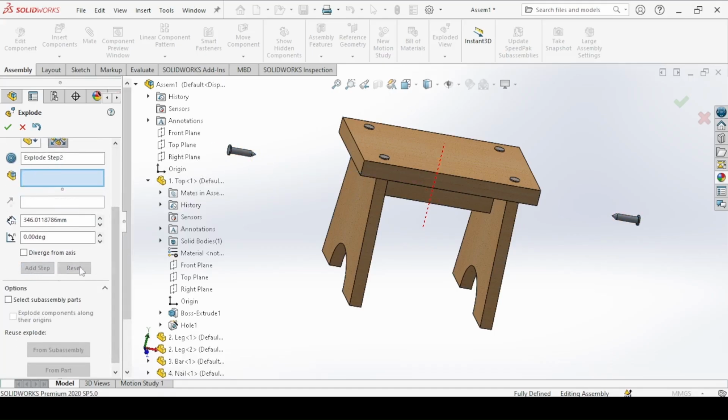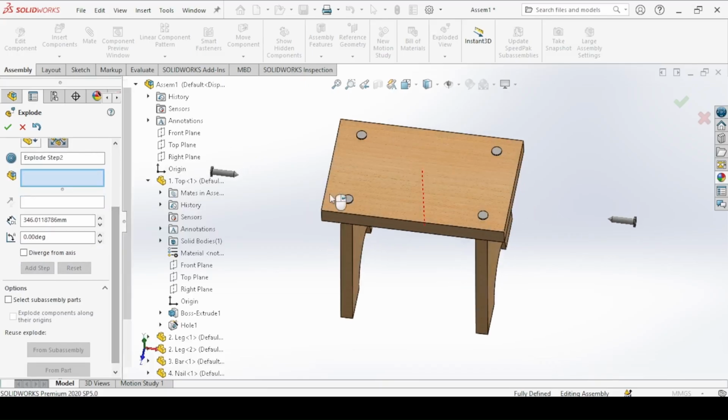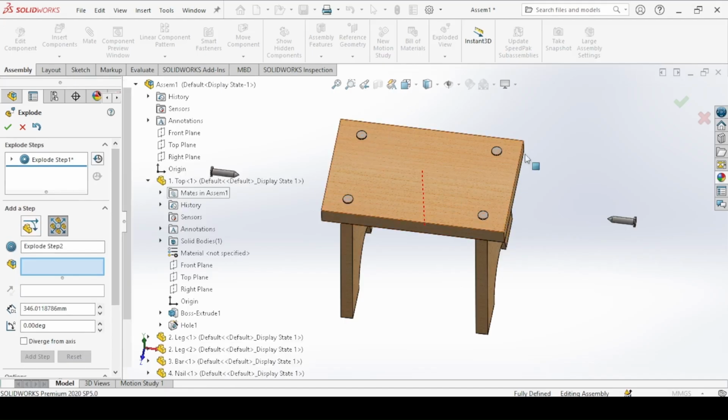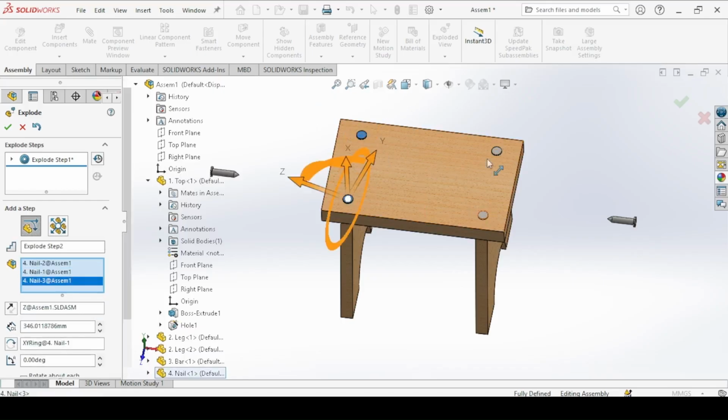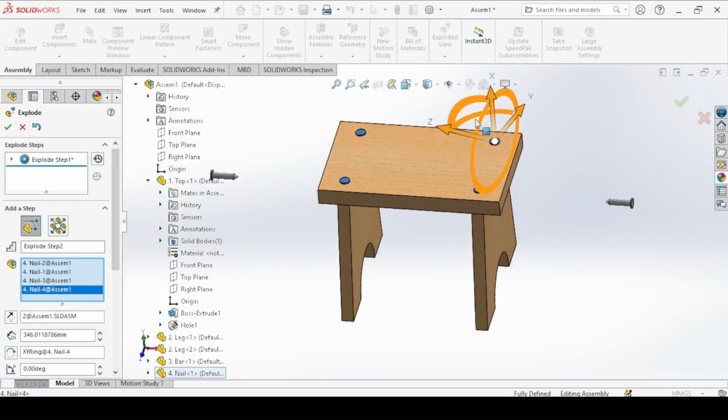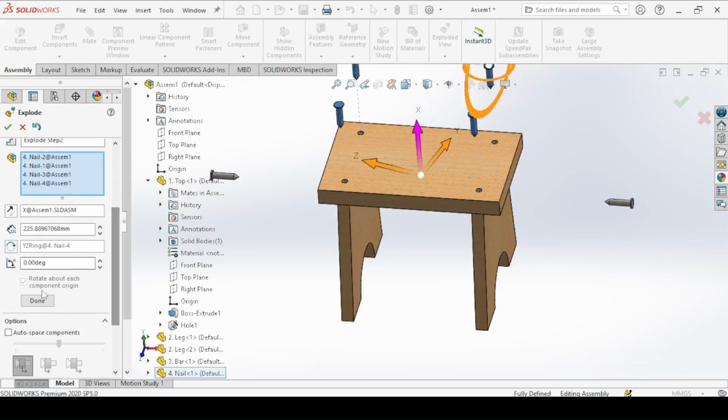Done. The second step should be these 4 nails. Since they are just singular nails, they are not nails on opposite sides like these nails. You just choose the regular step and click on the 4 nails. Move it up. Done.